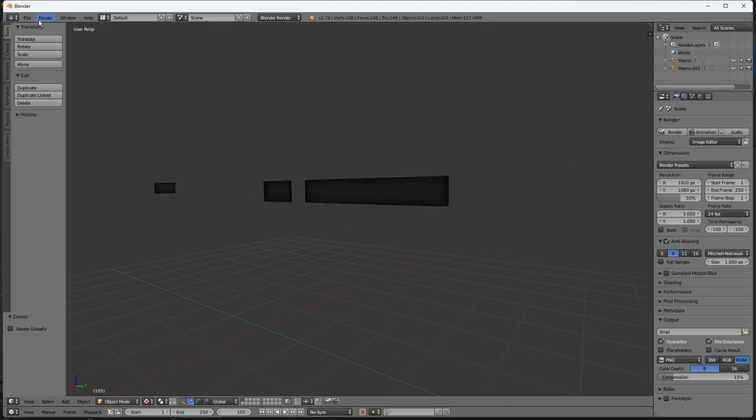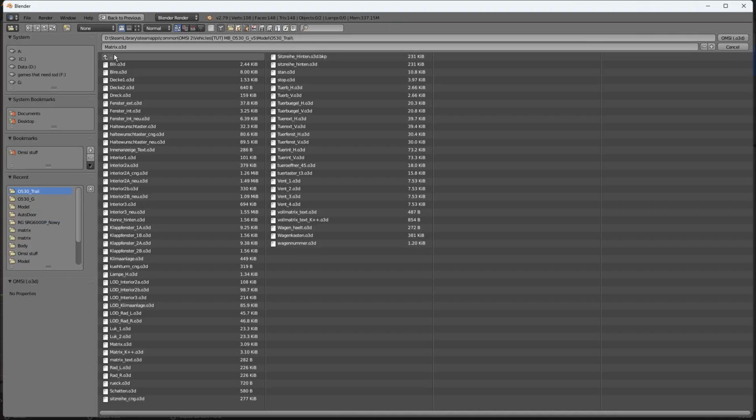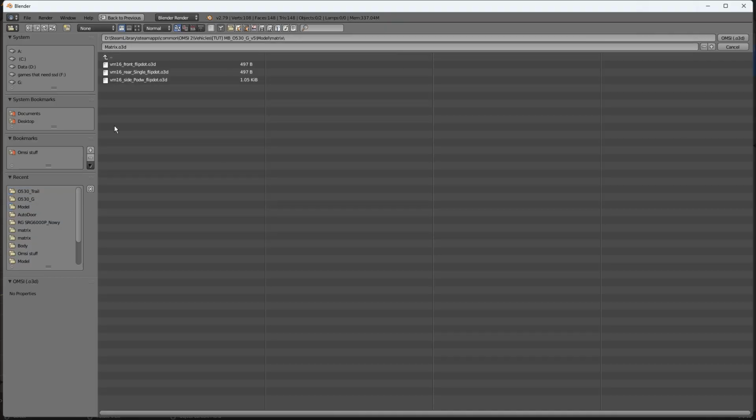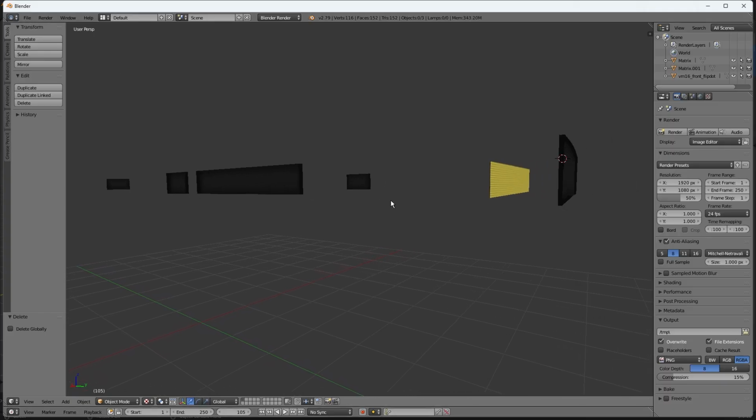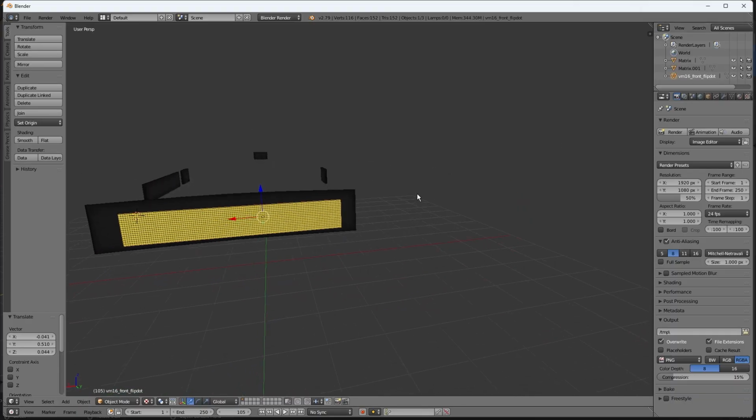So now we just need to open these files in Blender. So just import the files themselves, matrix and front. I'll do the front display first. As you can see, here it is.